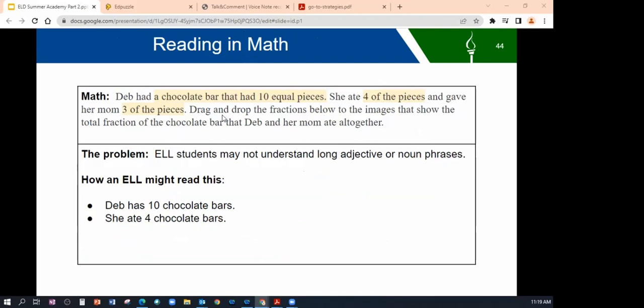Like in this math problem, Deb had a chocolate bar that had 10 equal pieces. She ate 4 of the pieces and gave her mom 3 pieces. Drag and drop fractions below to the images to show the total fraction of the bar. Well, the ESL students who don't have the language they need yet are going to see this and say, she has 10 chocolate bars, I get that. She ate 4 chocolate bars. That's going to be it, because they don't understand those long adjectives and long noun phrases. So breaking it apart into smaller pieces, giving visuals that might help with the understanding, or things that might help with this situation.